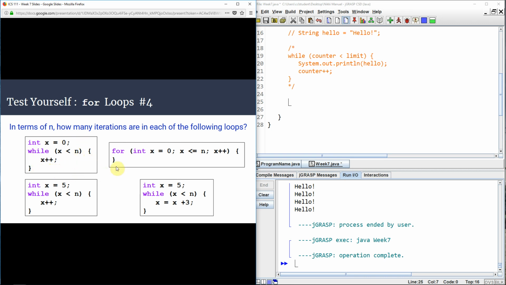Okay, so I'll leave the rest, the other 3, for you to do on your own. If you are confused, if you don't understand, if you just want to check your answer, you can either use JGrasp to check your answer, or if you have questions, please go see the tutors or ask the professor if you have any questions. All right?